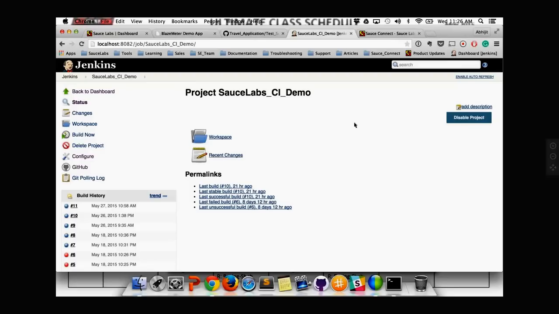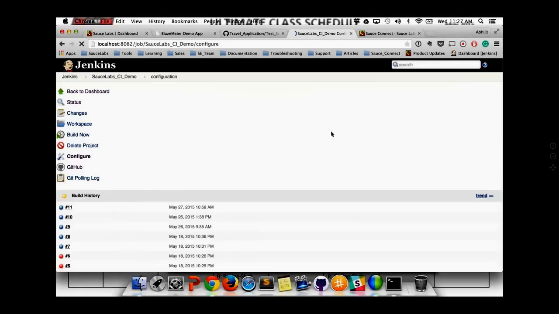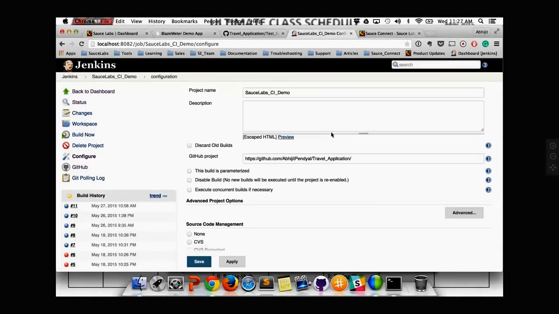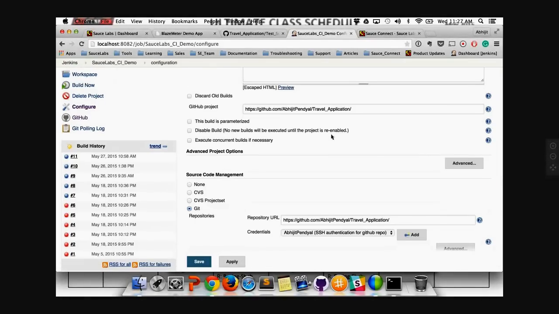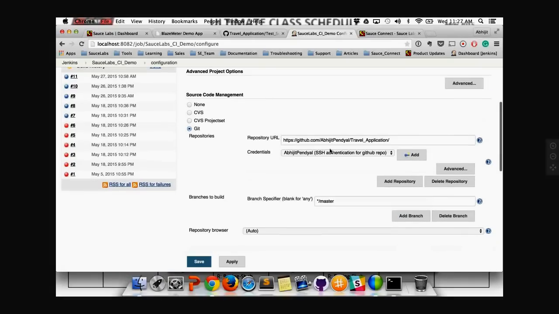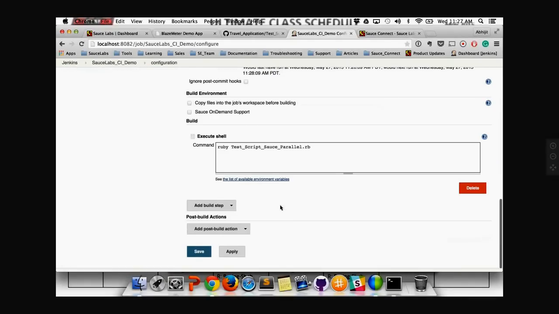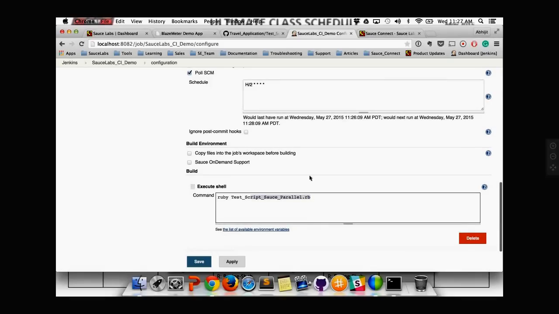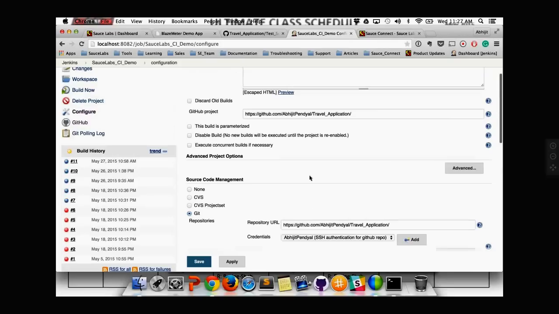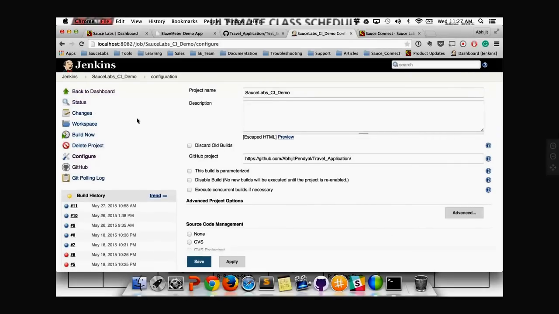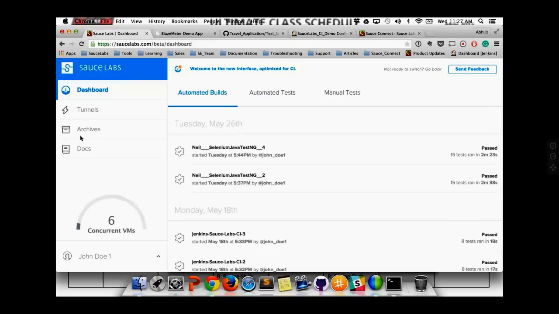So I have set up a Jenkins job here called Sauce Labs CI demo. As part of my Jenkins job, I've configured certain parameters for what should be run as part of that build, right? So if a change is made to the application, what tests need to be run? In this case, we'll be running our Selenium test. And since the Selenium test is going to be run on Sauce Labs, Jenkins will make that test run, and then we'll see those jobs spawn on Sauce Labs here.